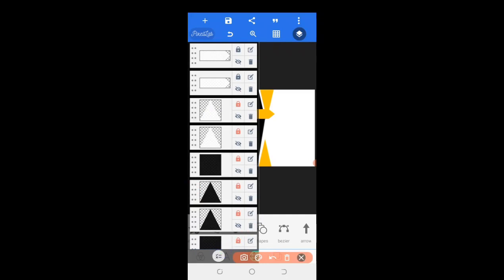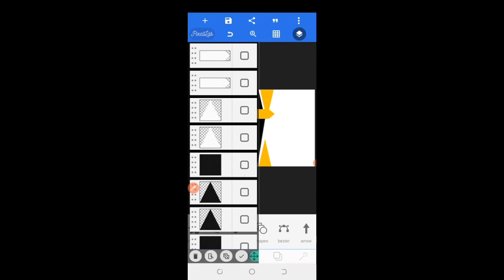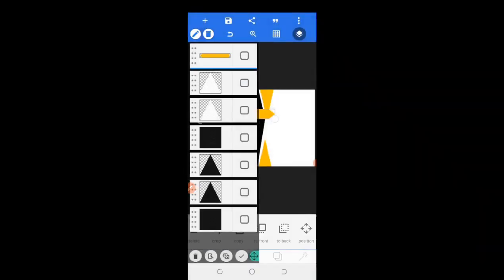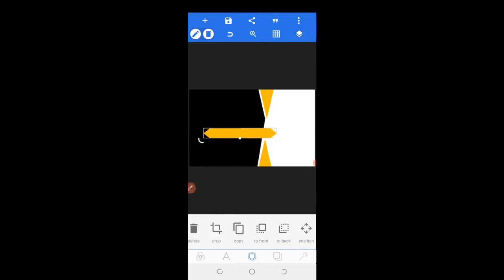So after clicking on the icon, you have to select the layers you want to merge. So I want to merge the layers we just brought in, the two shapes together. So I'll click on this one, two. After clicking on that, the next thing is to click on this. So once you click on this, it says, are you sure you want to merge the selected objects? So click on OK. Once you click on OK, now the two objects have been merged. So you can see you can move the two at a time.